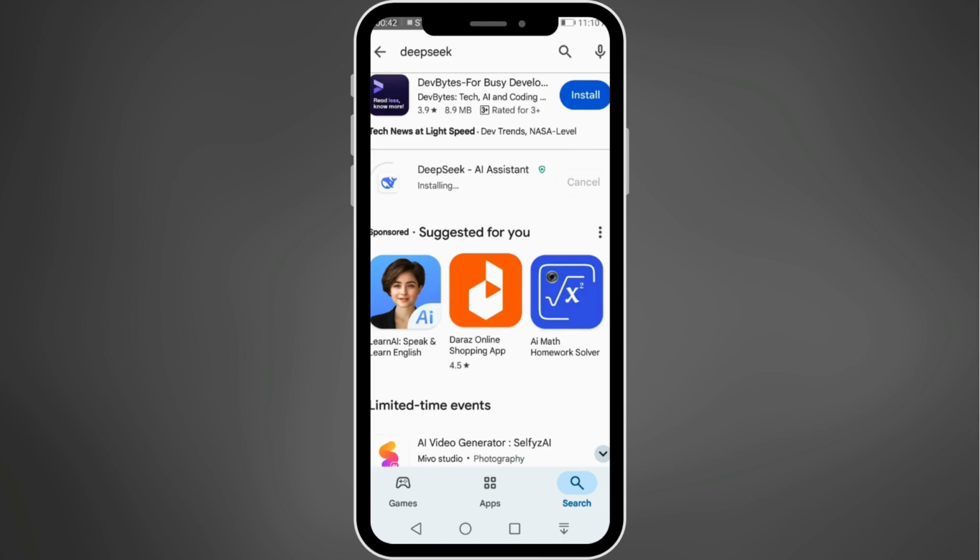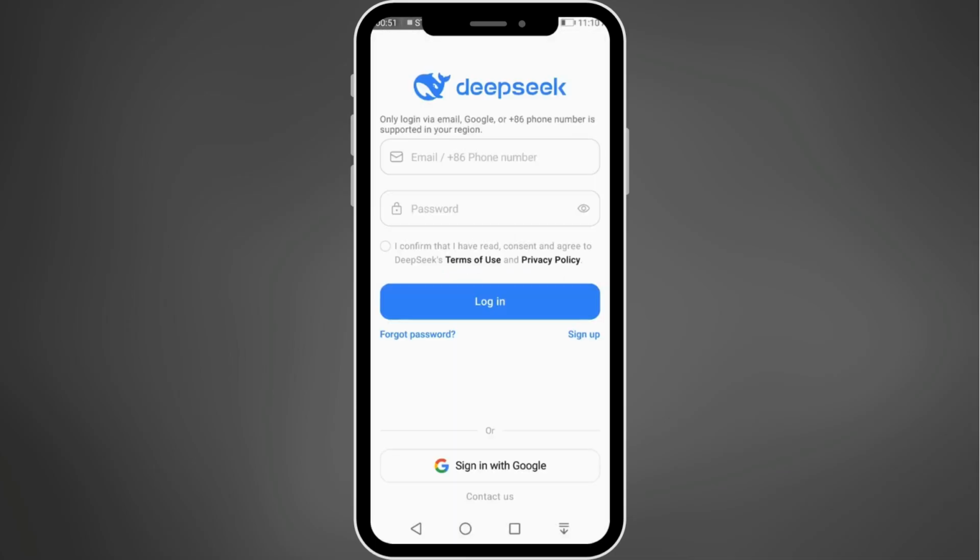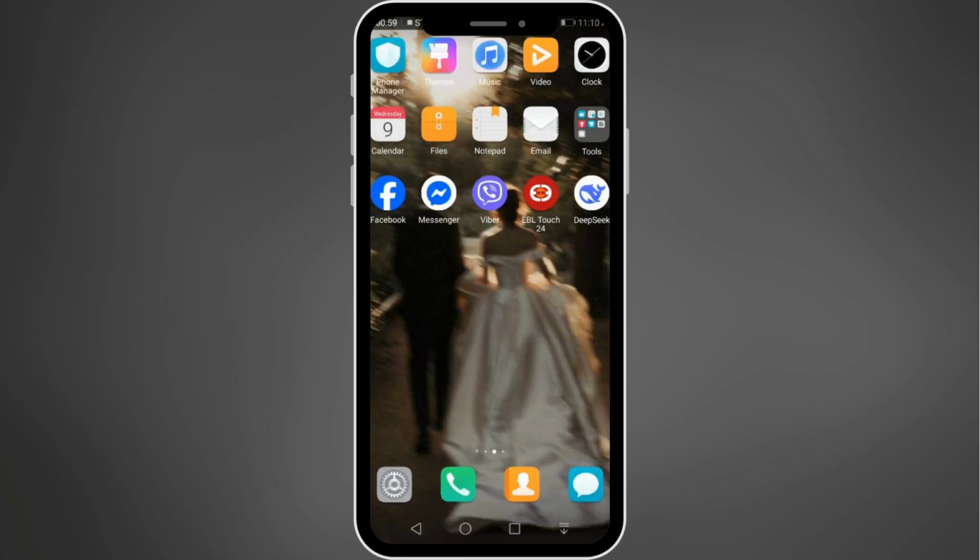Now once the installation is complete, tap open to launch the Deepseek AI assistant. You can find it on your home screen once you go on your home screen. As you can see, Deepseek is downloaded on your phone.